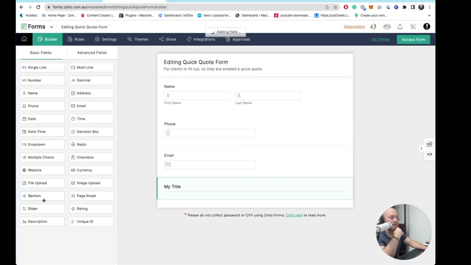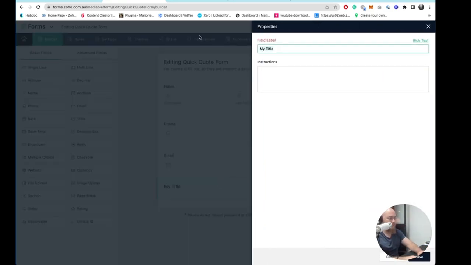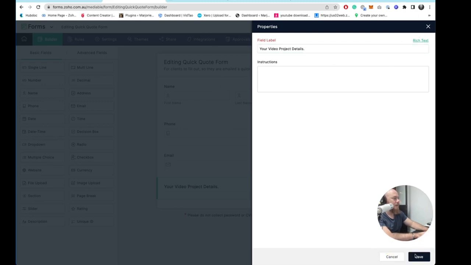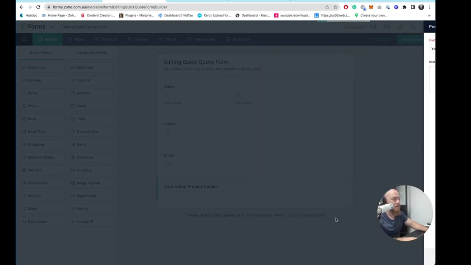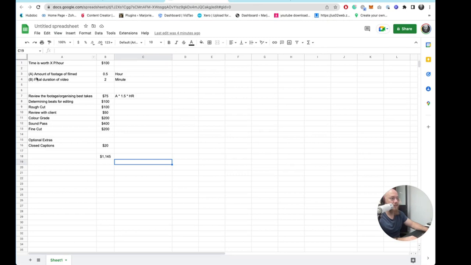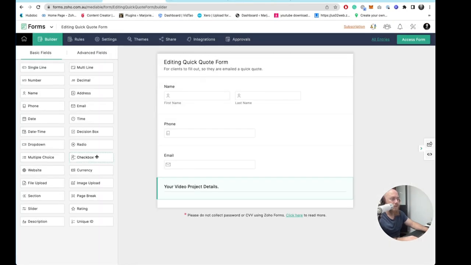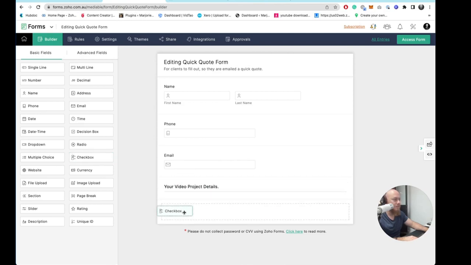And then they've got another little section in here called section, which is good. So now I can change this to your video project details. And now this is where the client can fill in things that will then affect the entire document. Going back, the factors that really did affect the document were the amount of footage they filmed and the final duration of video. What I will do in here is, is it checkbox?